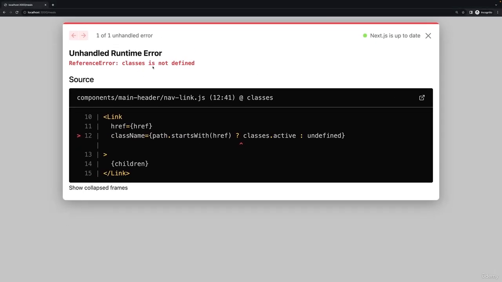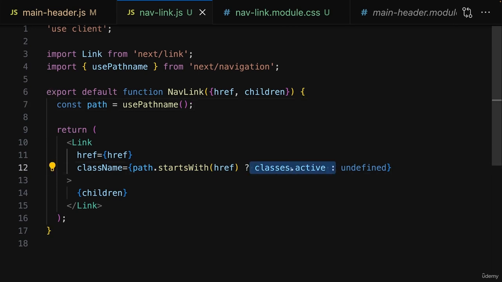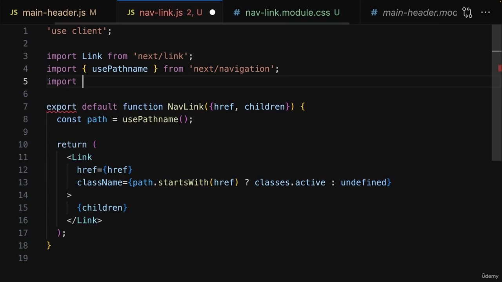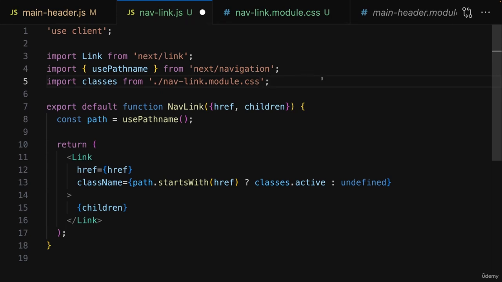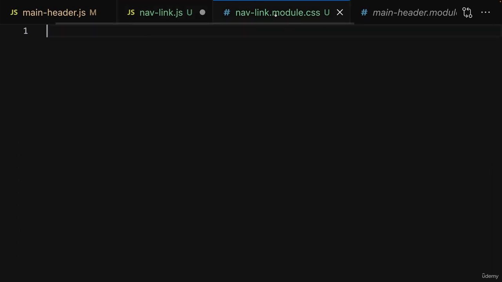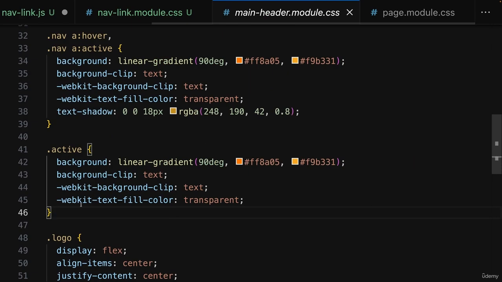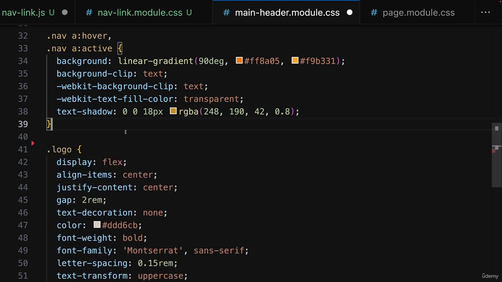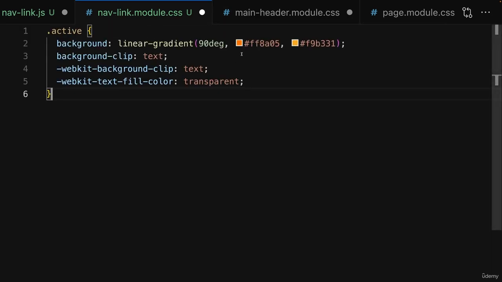Now, of course, here I'm getting an error that classes is not defined, because in NavLink I'm referring to the active class, even though this classes object isn't available here. And to work around that, I'll simply add an import here, where I import classes from navlink.module.css. Of course, at the moment, this is an empty CSS file though, and therefore we should go to the main-header.module.css file and grab the active class here and add that here in that navlink.module.css file.